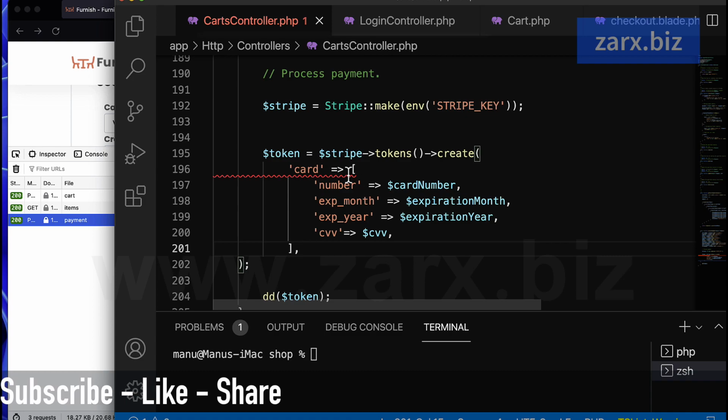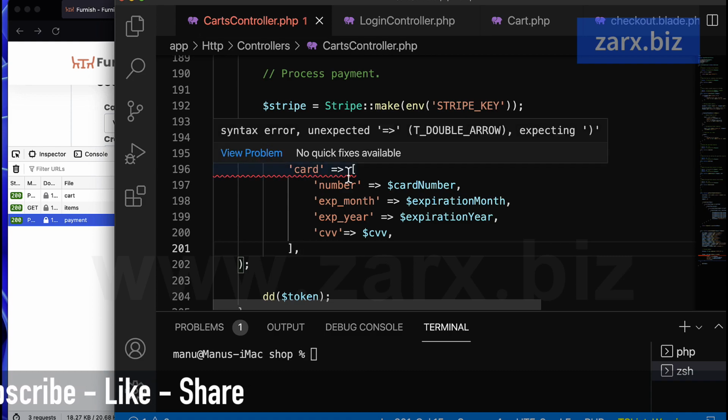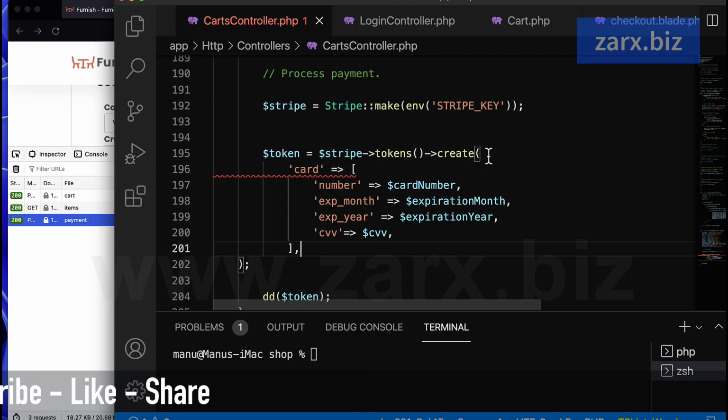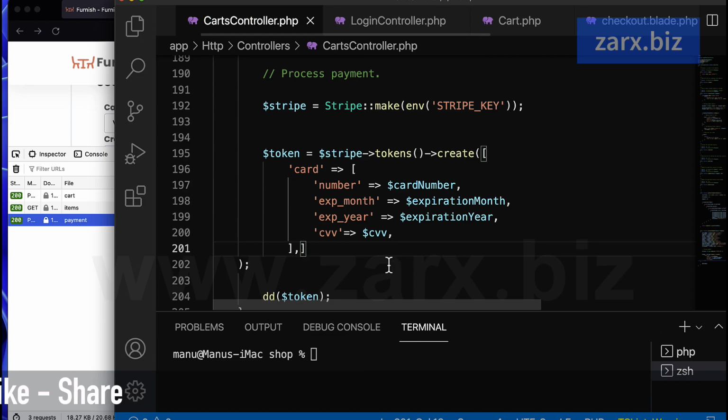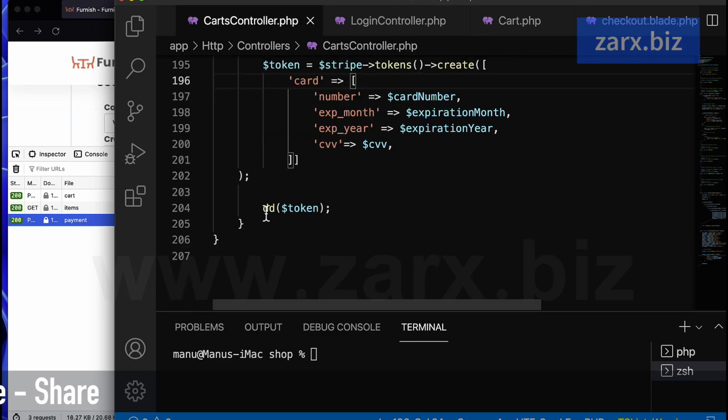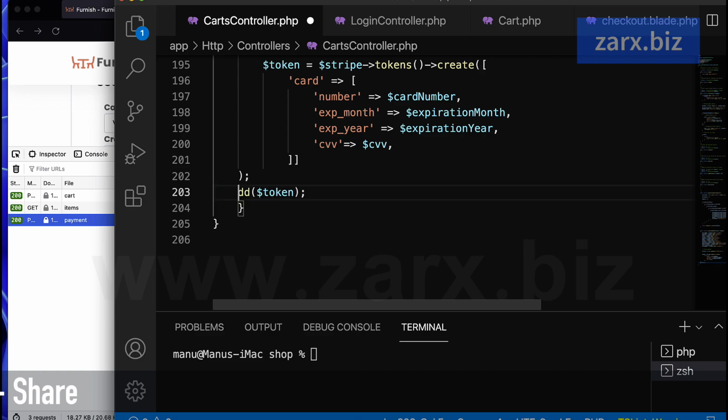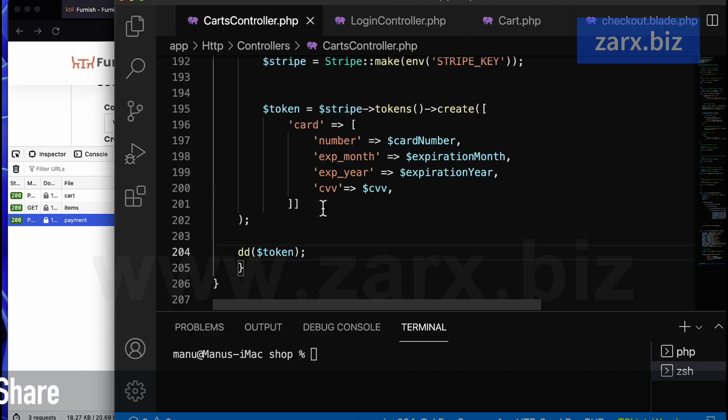All right, now it says unexpected. Okay, I think it's also good as an array. So I'm just gonna cut this and paste like that. All right, so now we don't have any error. It should give us the token. So okay, let's do that.